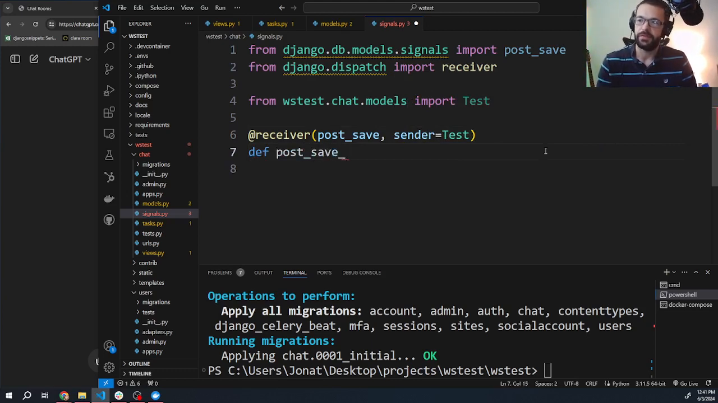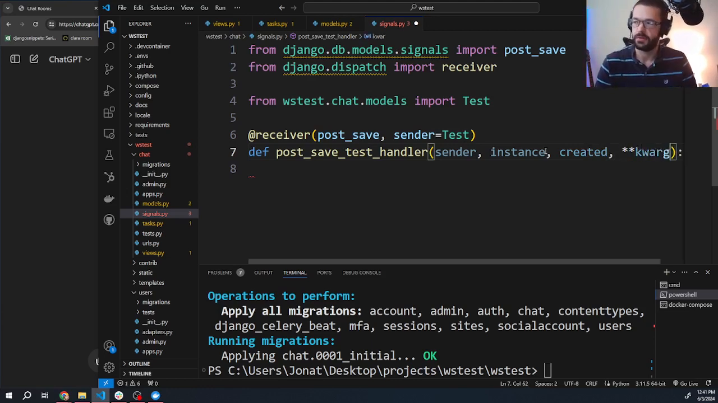Post save test handler. You can name this whatever you want. It doesn't matter. You never actually reference the name of the signal anywhere that I know of. Maybe you could import it and fire it off manually, but it doesn't really matter. Just name it something for reference, because you might have a lot of these signals. Inside of it, we have a sender, which is going to be the model. Instance, which is the object in question being saved at the moment. Created, which is a boolean. And then we have our kwargs, keyword arguments.